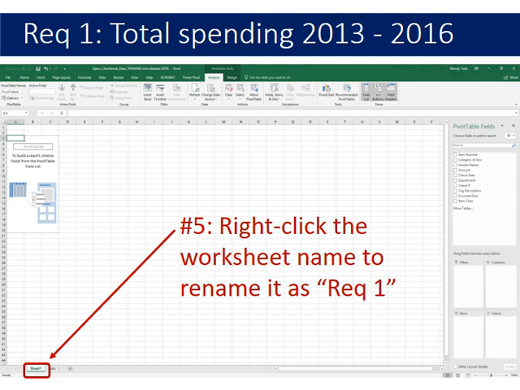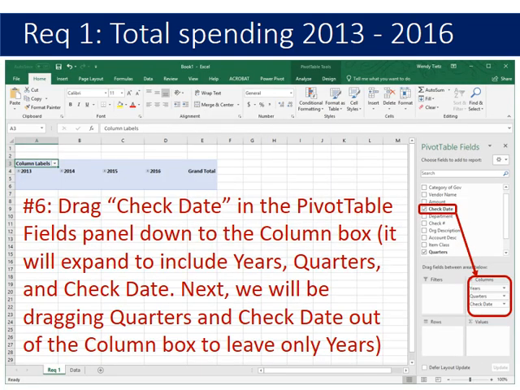Before we go any further, for Step 5, right-click the Worksheet Name tab and rename it Rec 1. That will just help to keep track of our pivot tables. For Step 6, drag Check Date in the Pivot Table Fields panel down to the column box. It will expand to include years, quarters, and check date. Once I did this, I dragged quarters and check date out of the column box to leave only years.